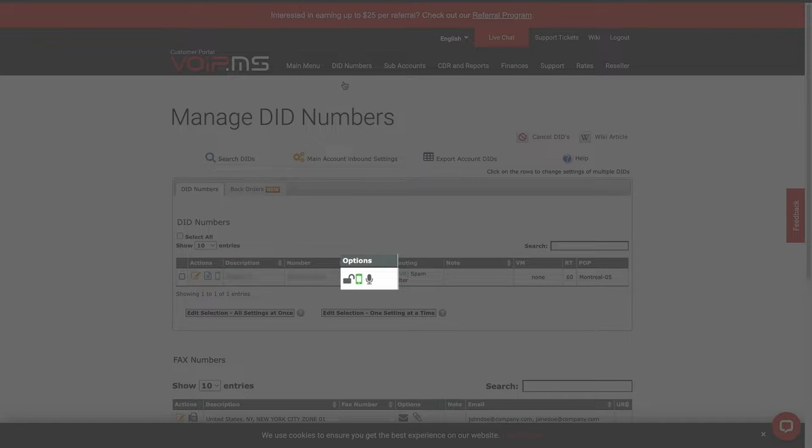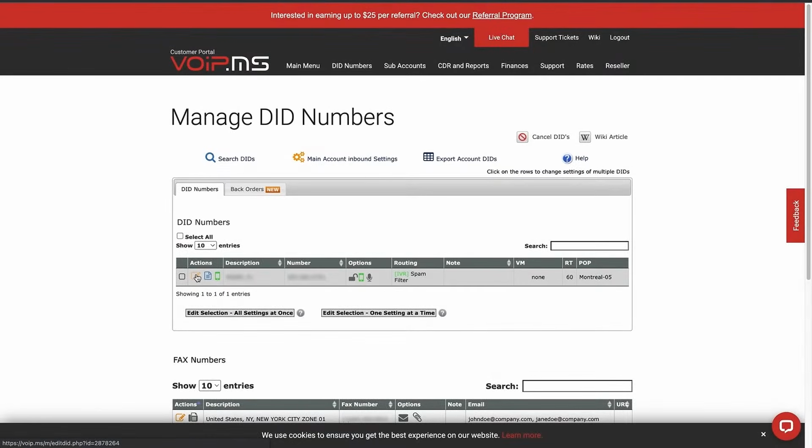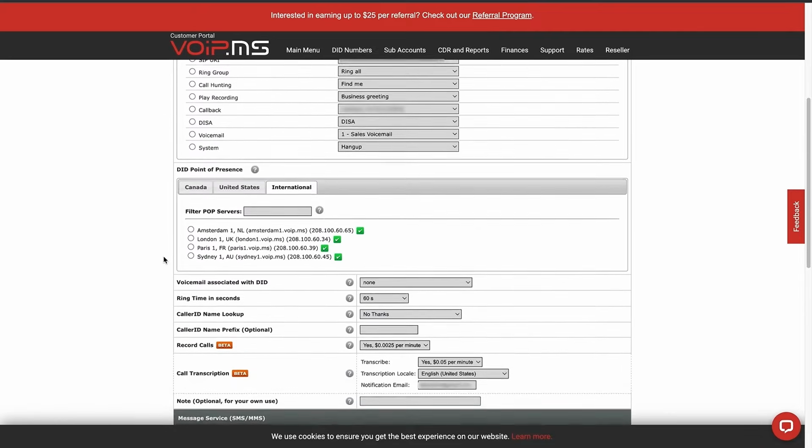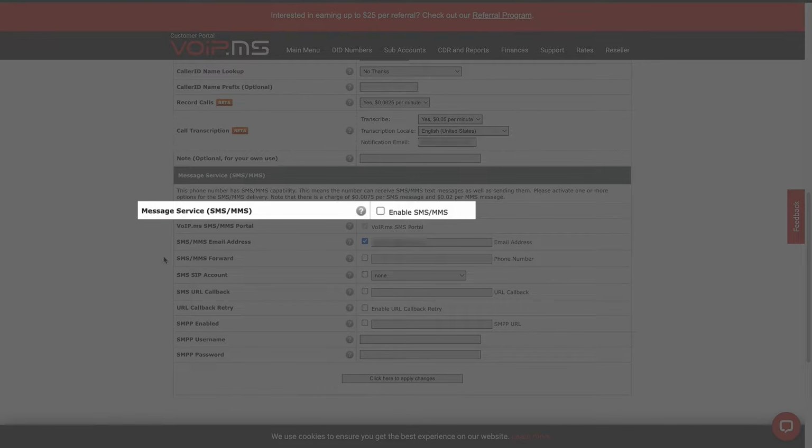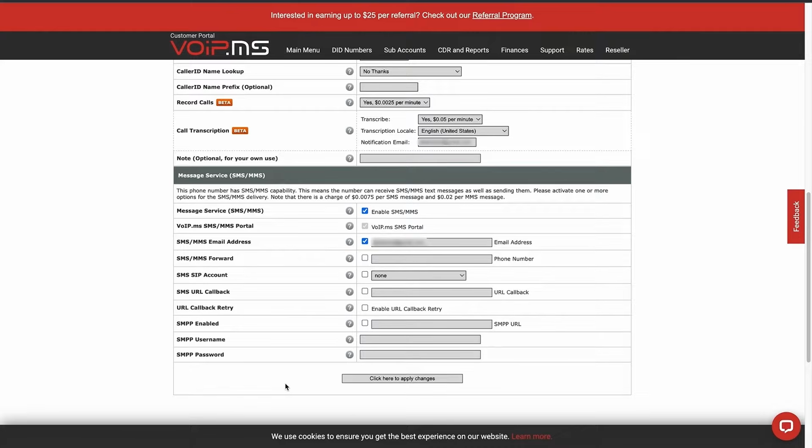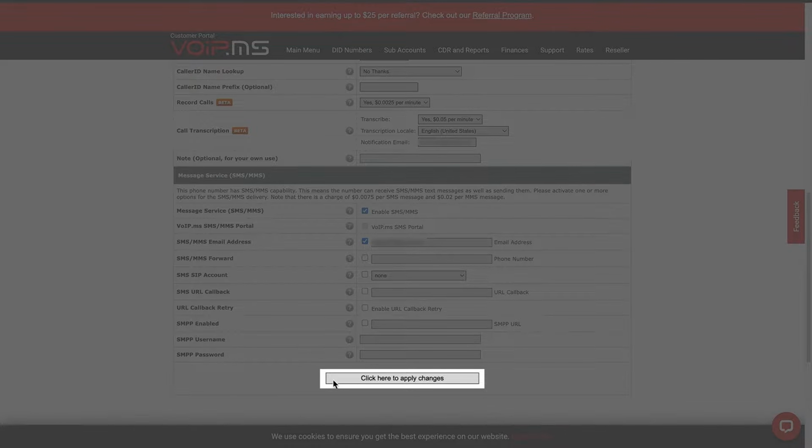If so, it means that the option is already enabled. Otherwise, you need to modify your DID options. To do so, click on the orange pencil icon, scroll down the page, and click on the option to enable SMS. Notice that if you have a DID number from a country where SMS is not allowed, you won't visualize this option. Next, save the changes and you are ready to go.